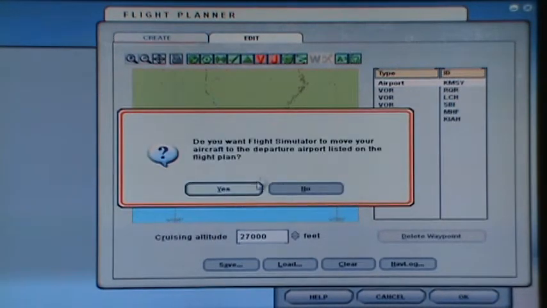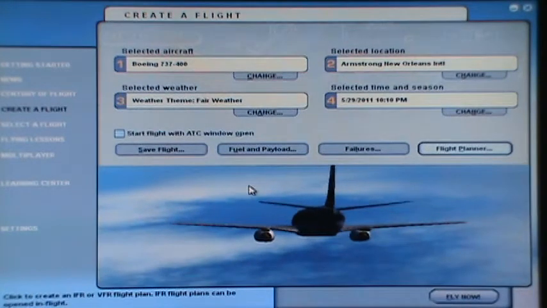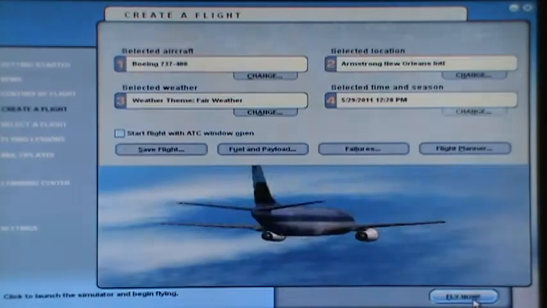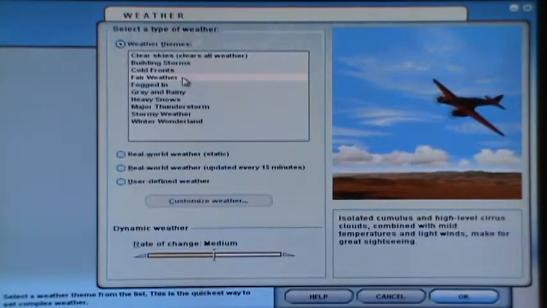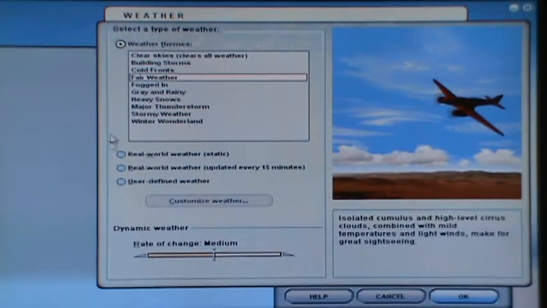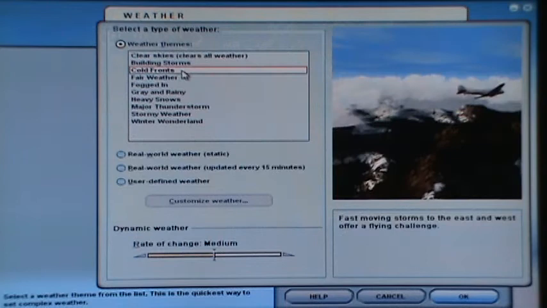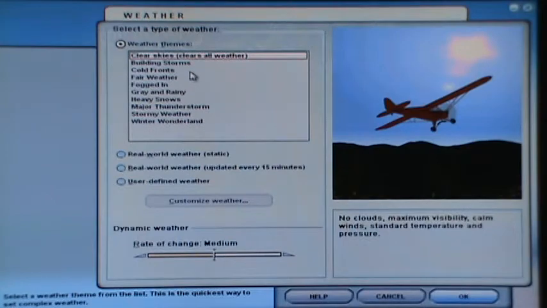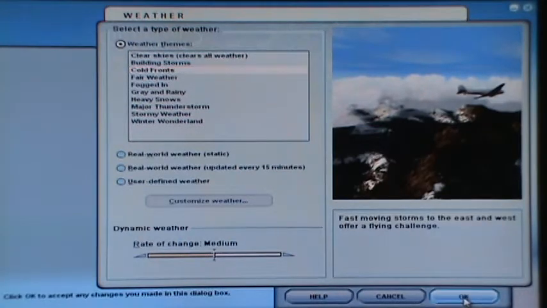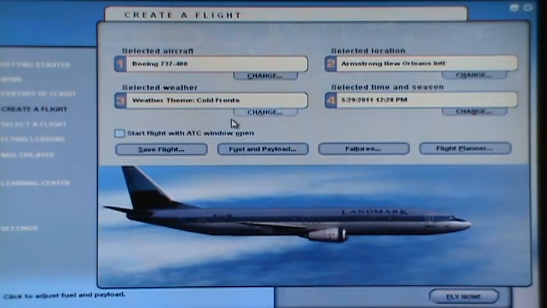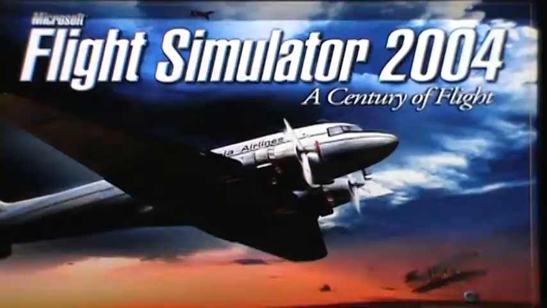Yes, it already exists. We'll override it. And will put me on the airport. Alright. For time, let's just do it during the day, alright? And for weather, we could do real world weather, but there's a reason I don't like doing that, and I'll probably explain it at a later date. But cold fronts, building storms, let's just do cold fronts. Alright, so we're all ready to go, okay? And we're going to hop into the simulation right now.